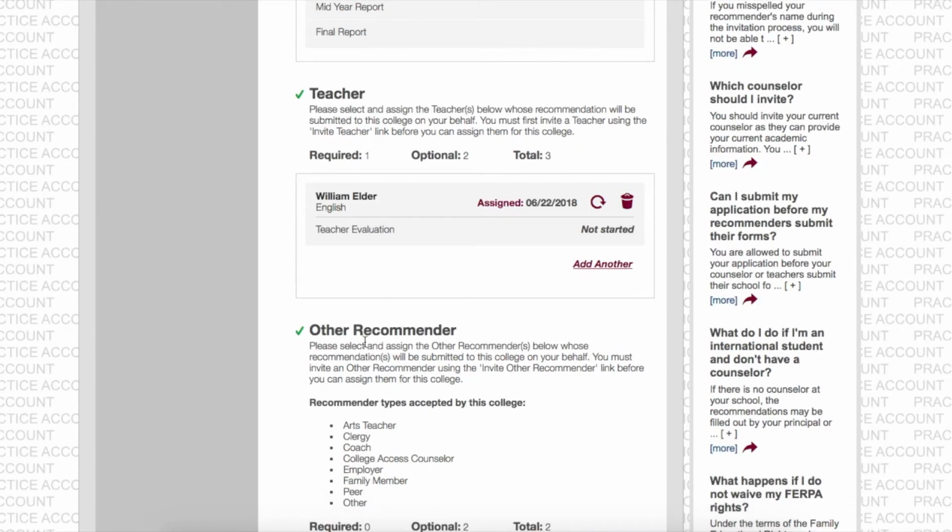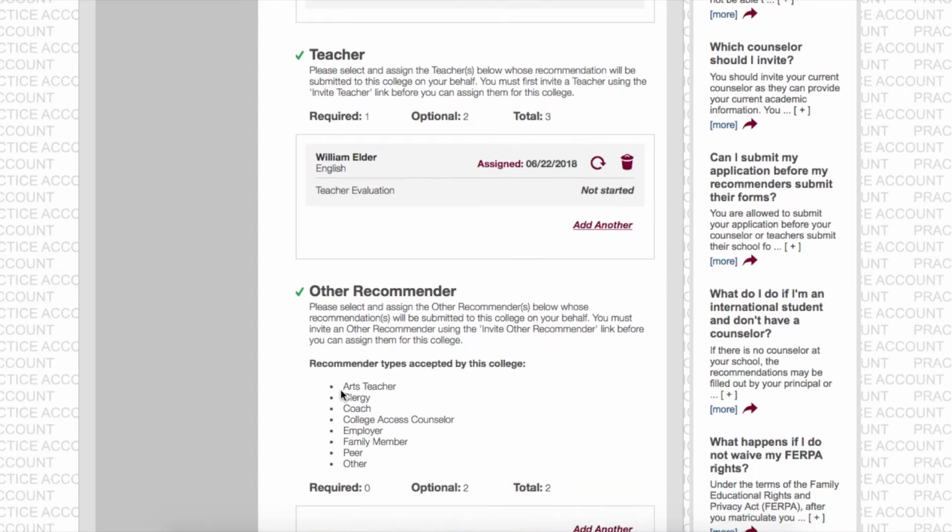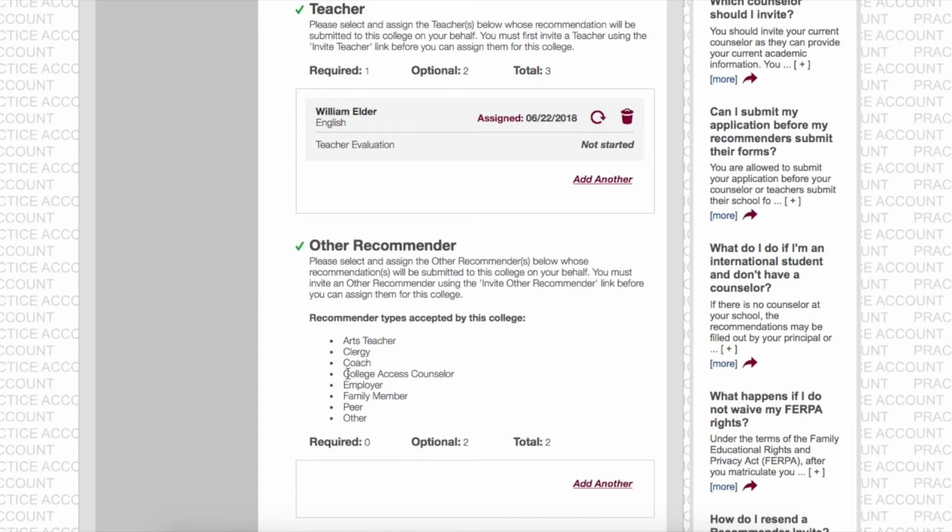You'll notice that Common App also allows you to identify recommenders under other categories beyond teacher. So if you have a community member or a coach, somebody who's not a teacher that you want writing on your behalf, you could enter them into your recommender bank as an other, even specifying a specific category within that other category, and then assign them to a particular college, the same way that you would assign a teacher.